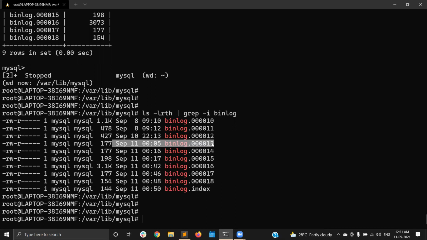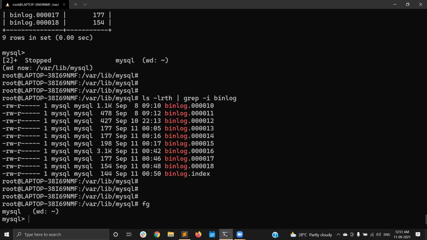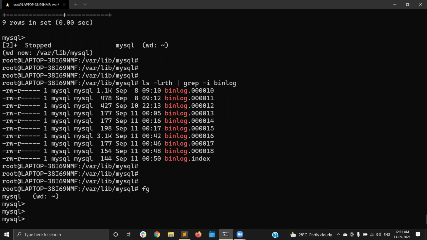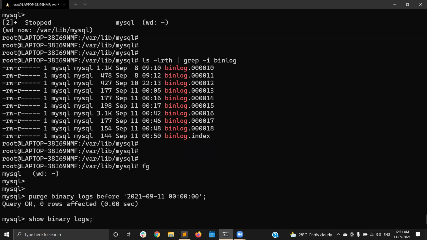Okay, so this is the requirement. I need to remove these three binlogs, right? So how can we do that? Here you have the command. You can use PURGE BINARY LOGS. Purge binary logs before 202109, so I need to remove all the binlogs before 11, right? So 11 0 0 0. Okay, so I just gave it like this.